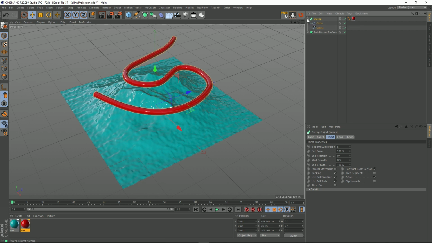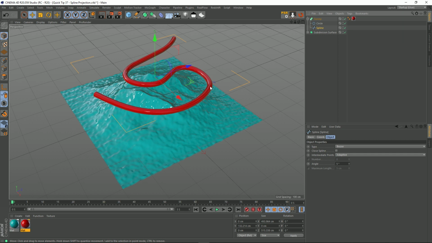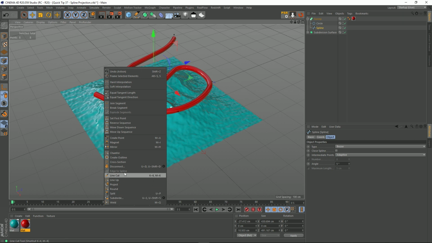Let's have a look at the ways we can project our spline onto the surface of this landscape object. Now, typically, there's a way that's been in Cinema 4D for quite some time now. What you can do is select your spline and go into point mode. If I press Control A to select all the points, you can see that our handles are highlighted there. Then you can right click and go down to projection. Oh, there we go, project, and we can hit that.